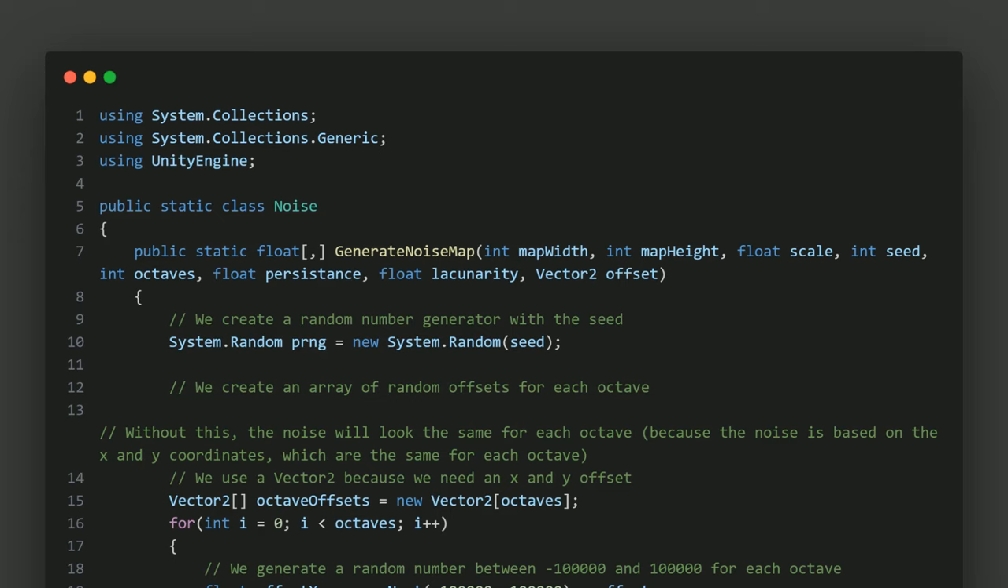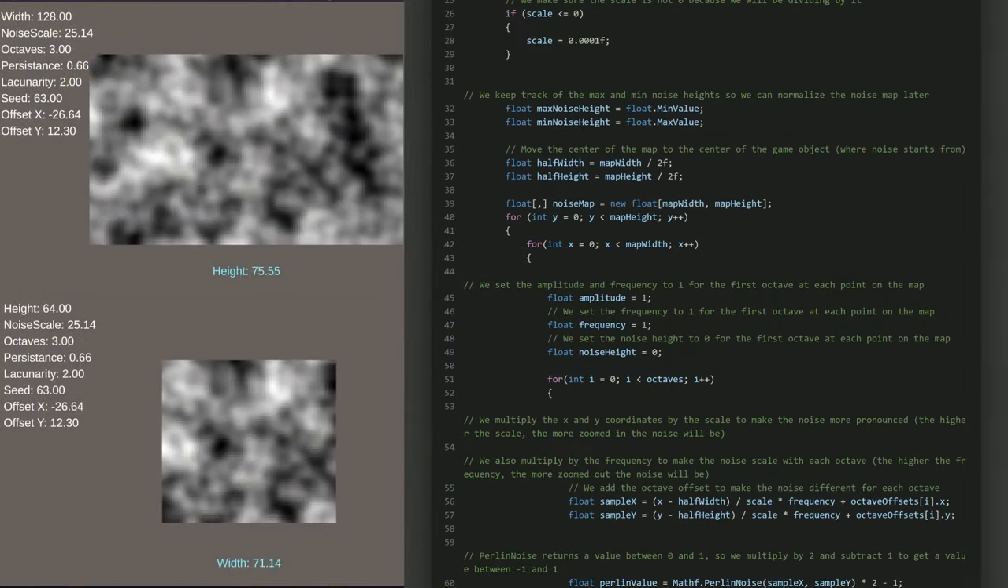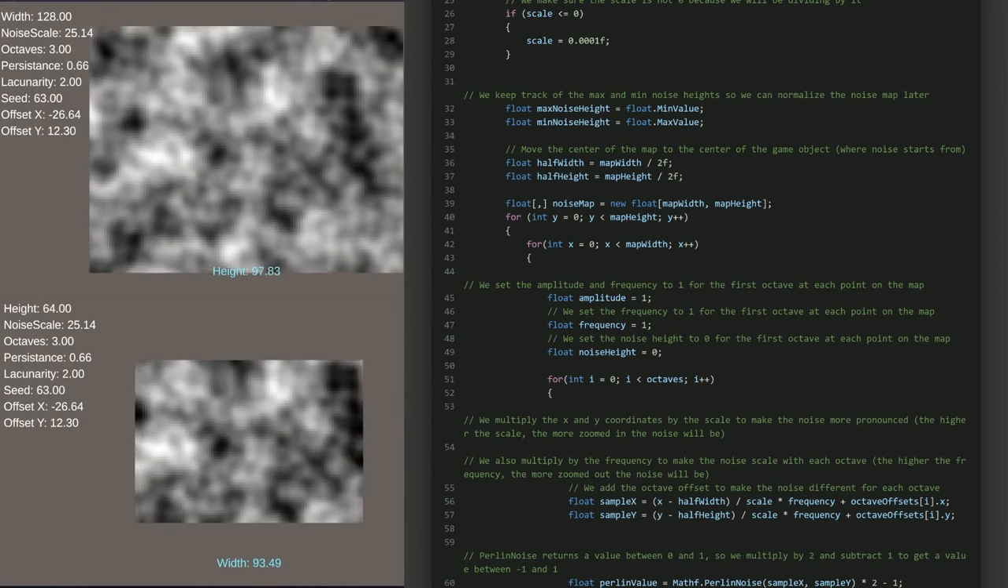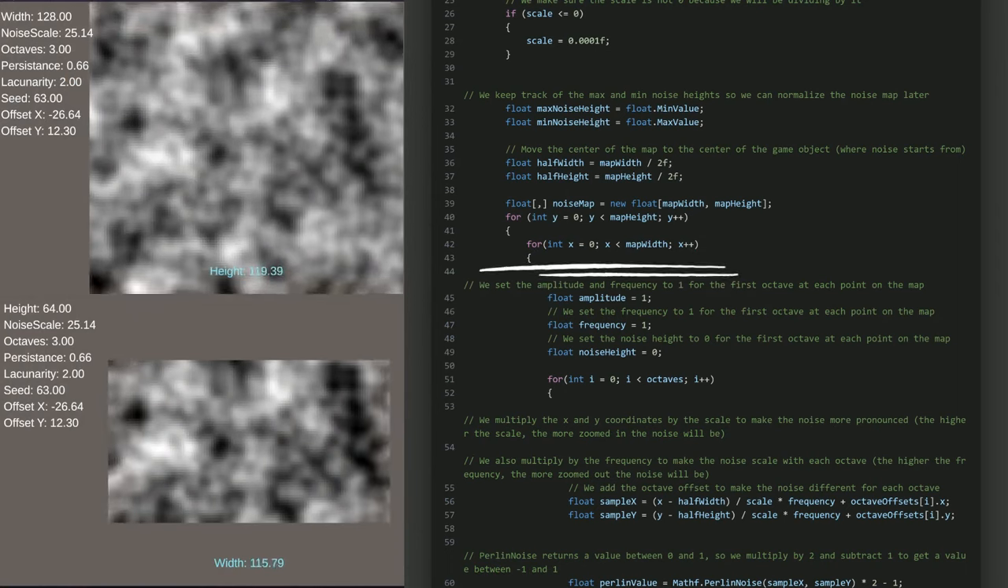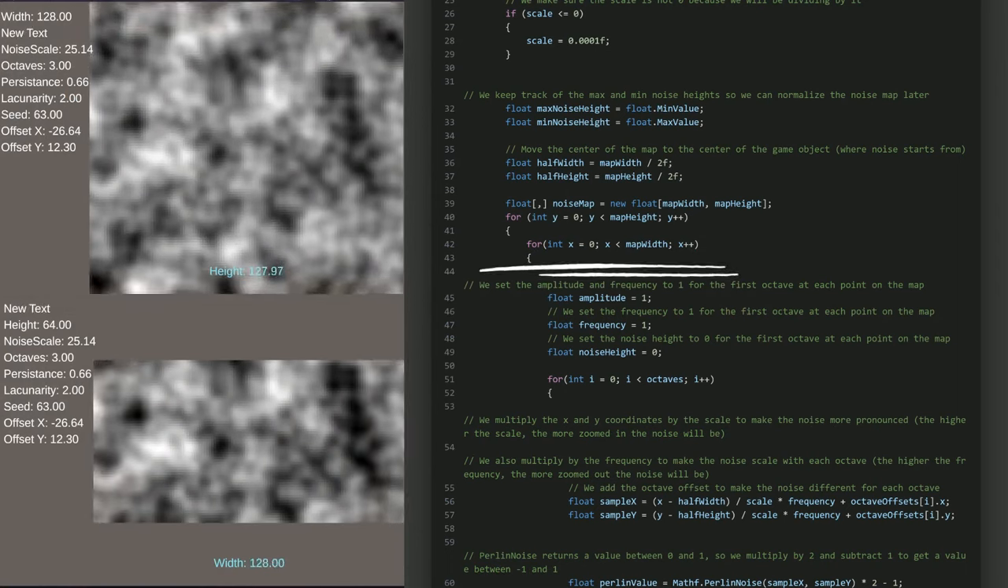The star of our Noise class is the GenerateNoiseMap method. This is where we actually produce our noise map, which will later shape our terrain. Let's break down its components. First up, we've got map width and map height. These determine the dimensions of our noise map. Think of it as setting the canvas size for our terrain masterpiece.